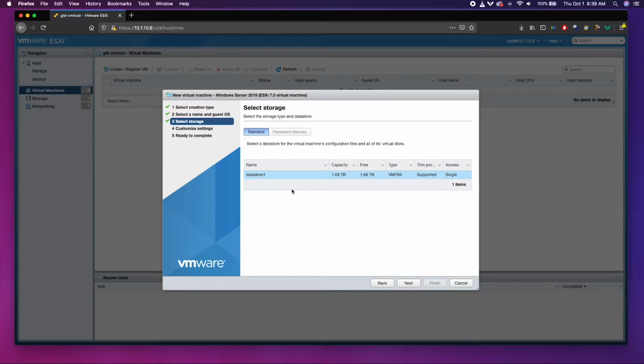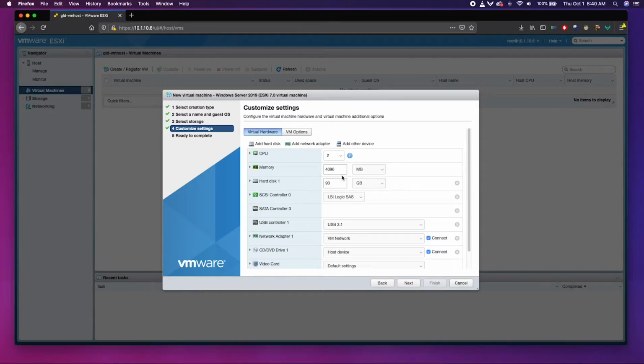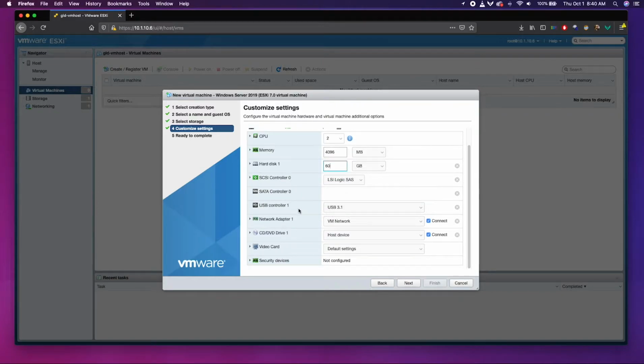And now we can customize the settings. So I'm going to leave it at 4 gigs of RAM. I usually do like 60, 70, or 80 gigs on these machines, depending on what I'm going to be doing. I'm going to leave it at 2 CPUs. I'm going to elect to not connect the network adapter because in a production environment, you're going to want to keep it off the network until you have it in the place that you want it.